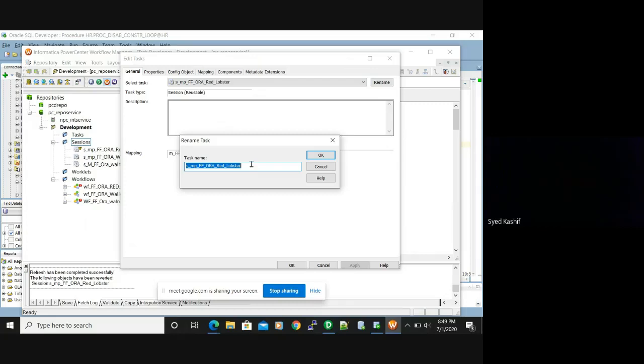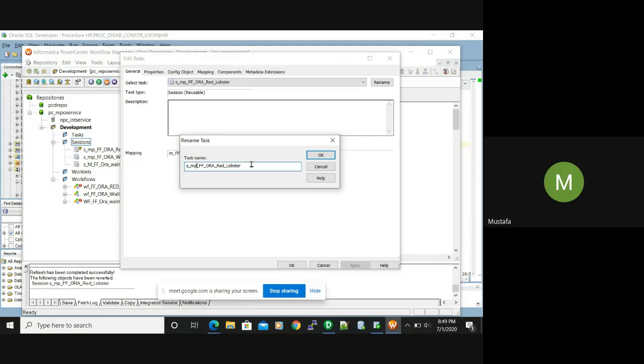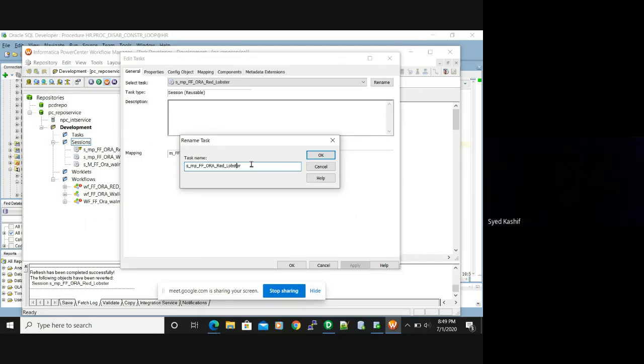Okay, so get rid of everything. Just keep S underscore and get rid of everything. Okay. Get rid of everything. Just keep S underscore. I said keep S underscore. Okay, keep S underscore and do Control V now.